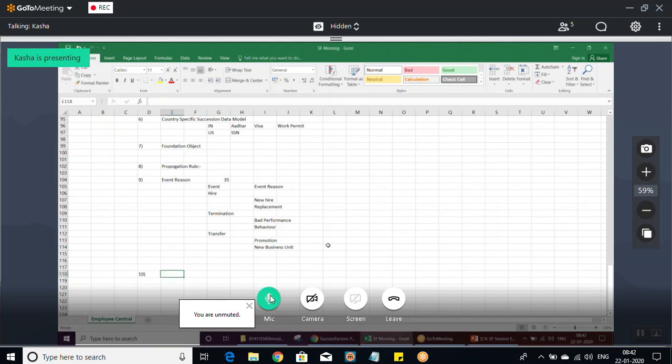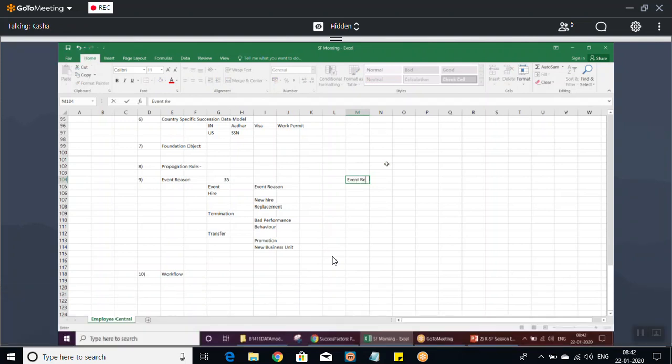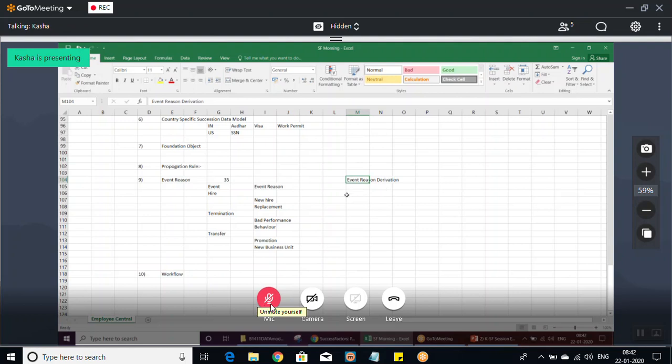Ashish, then the 10th point is your workflow. When you talk about the event, there is another thing also which is known as event reason derivation. What is event reason derivation, team? At this point of time it will be difficult to explain, but in the coming session, when we touch the 9th point, we will also mention the event reason derivation. Alright. Then you have a workflow. What is workflow, team?